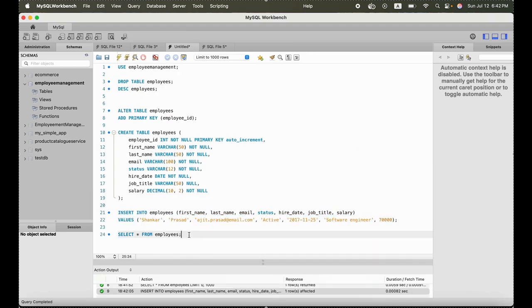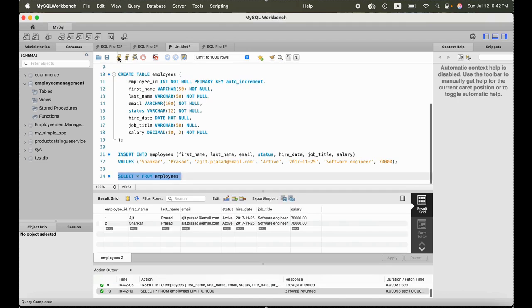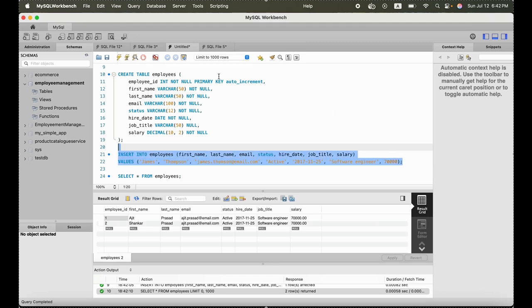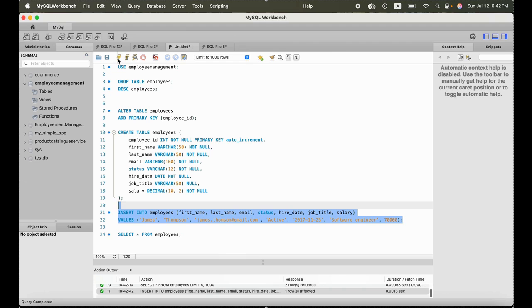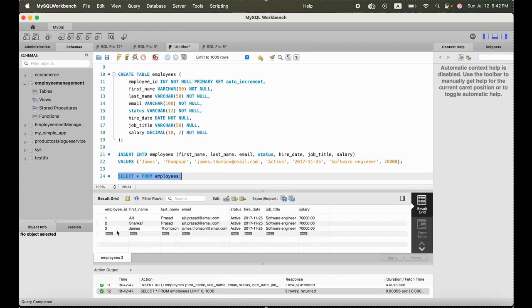Now you see it, it's 1, 2. In a similar way it will get added. Suppose I add James Thompson. I change something here, James, whatever. So now the third one will also get added. Now run it. See the table, see, it's auto included.